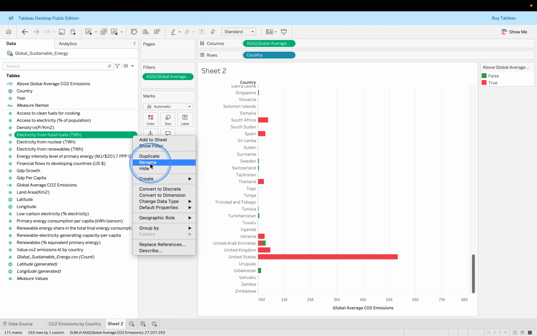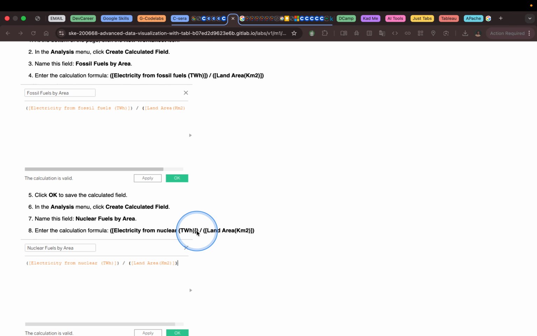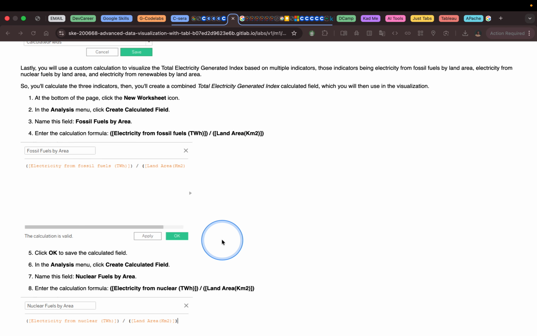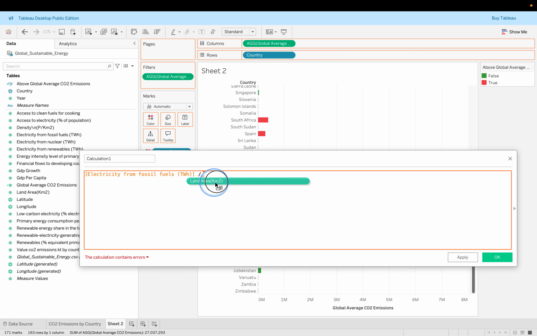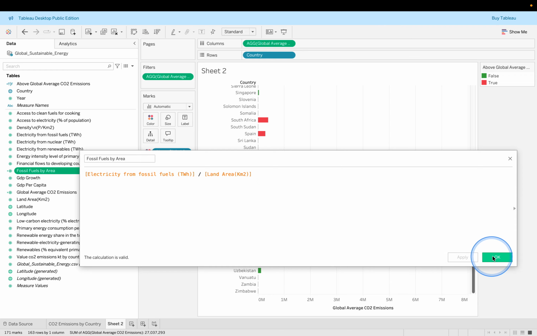So we have electricity. Let's create a calculated field. So it's electricity from nuclear. Let's start with electricity from fossil fuels divided by land area. We'll also create the one for nuclear. So we have electricity from fossil fuels divided by, so pick land area and just drag it here and drop it. So remember, this is fossil fuels by area. So apply.